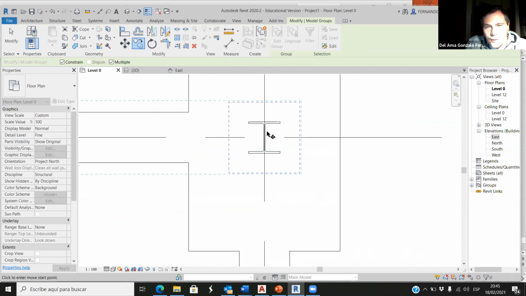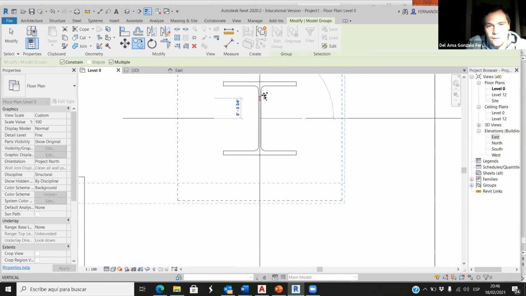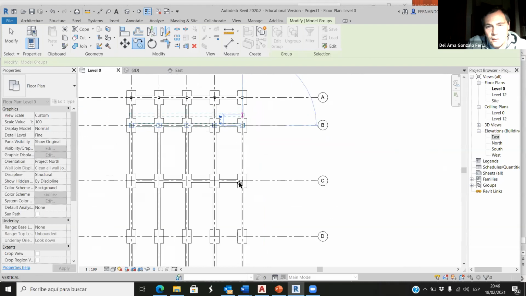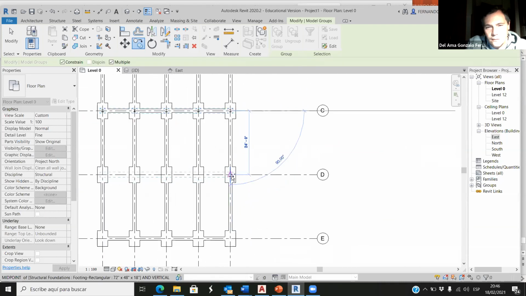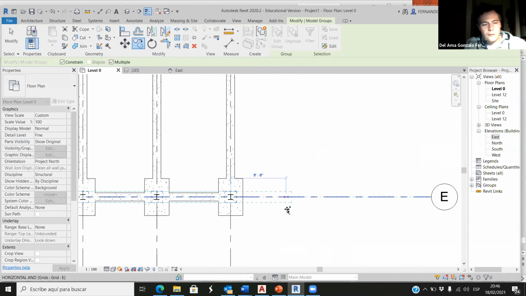Well, when we are working with this, be careful, because you see that we have thin elements, and if we pick the wrong point, we will make mistakes. So make sure that we are picking always the end point, or the center, or the intersection between these two grids. Okay, so now we have multiple, and we can copy this here and there. We don't want columns here. I'll show you why. And there you go.